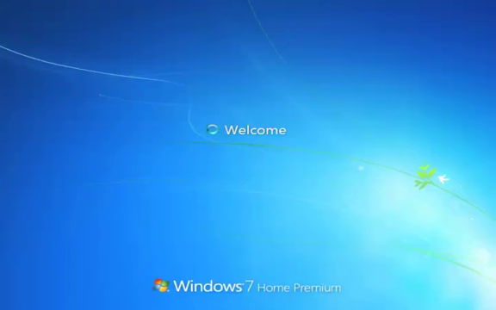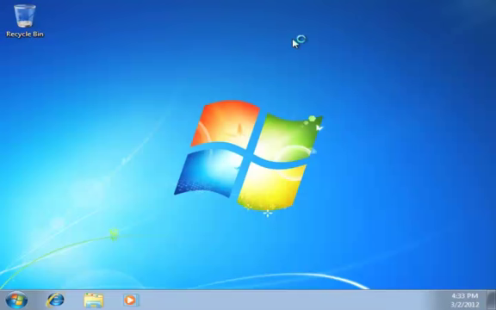The installation of Windows 7 is now complete, and the system is logging you into your account. This may take a few seconds. You are now able to use your computer.